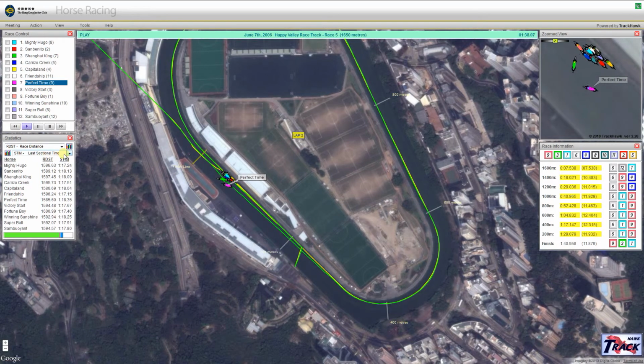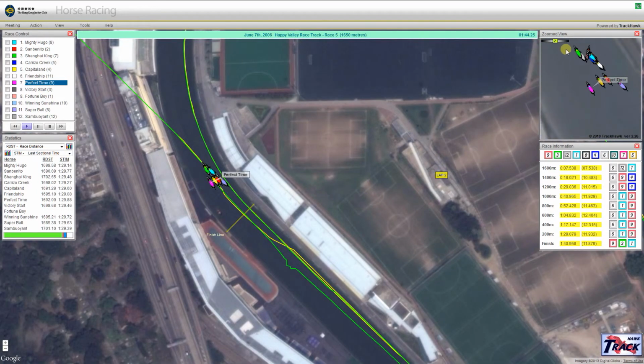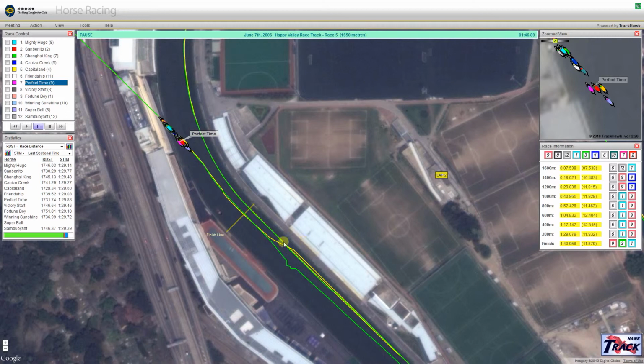Shanghai King, Sam Boy, but Fortune Boy's home and hosed. Fortune Boy beats Shanghai King, Sam Boy in third, followed up by Victory Start, then Carrizo Creek made too much of him early. And there's the detail for the finish of the race.